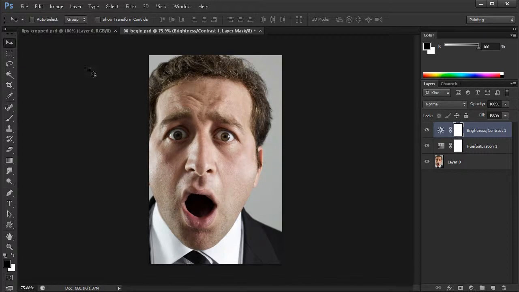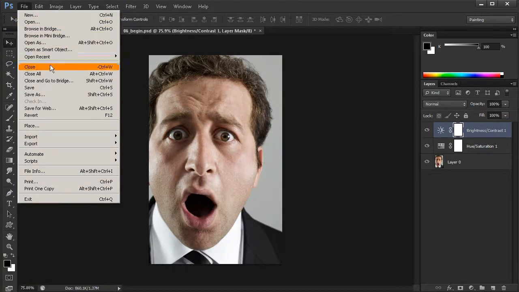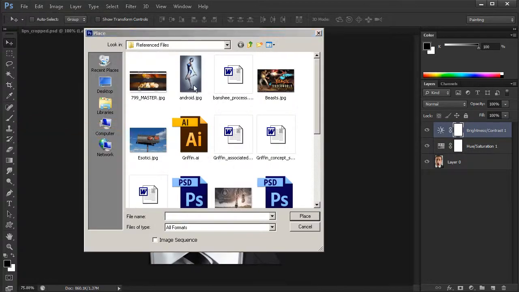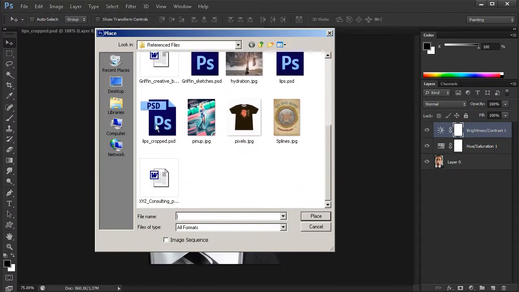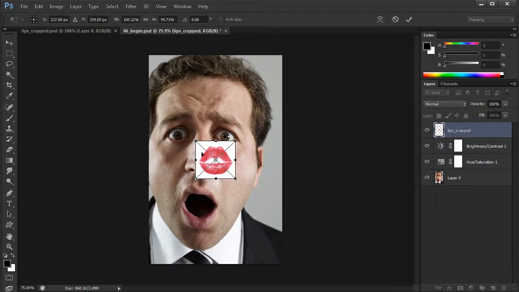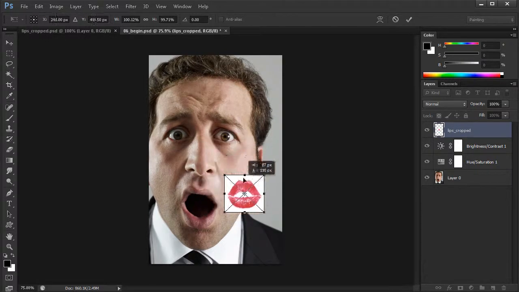Now, if you remember, we saved those in the referenced file folder. So I'm going to come over here to File, and we'll choose Place. And you'll see here that we've got the referenced file folder visible. So let's scroll down until we find our lips cropped file, and we'll simply hit this place button here. And you'll see that Photoshop drops it right smack in the center of our canvas, which is okay, we can start there. But I'm actually going to move that around a little bit, simply by clicking on it and dragging it. I'll position it kind of over his cheek right there.